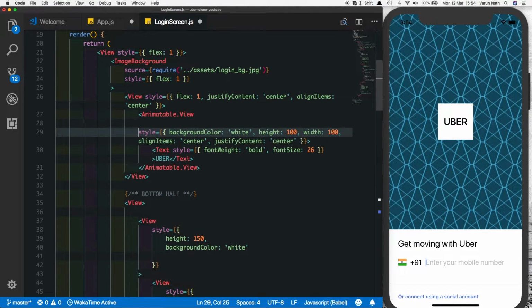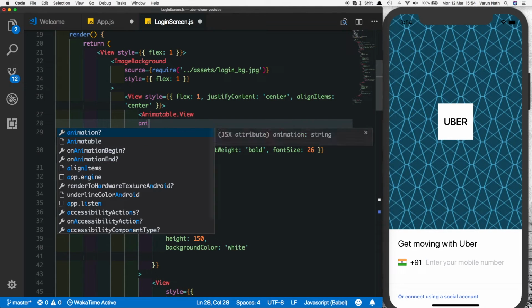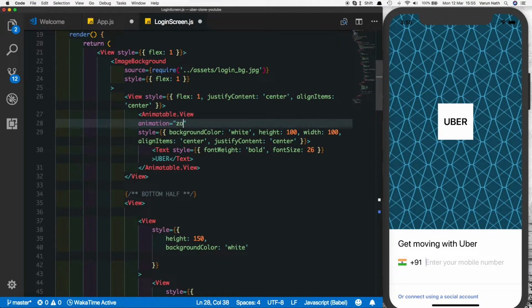And then we can add the animation to it. So we can say animation is equal to zoomIn. Iteration count is equal to 1 because we only want it to happen once. Let's save that. And as we can see, that animation is working.